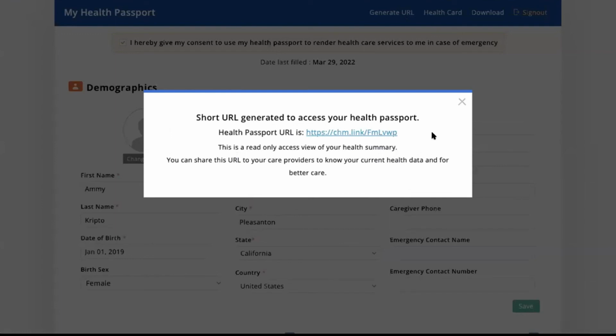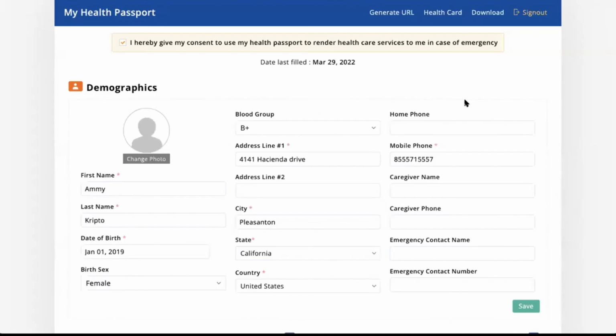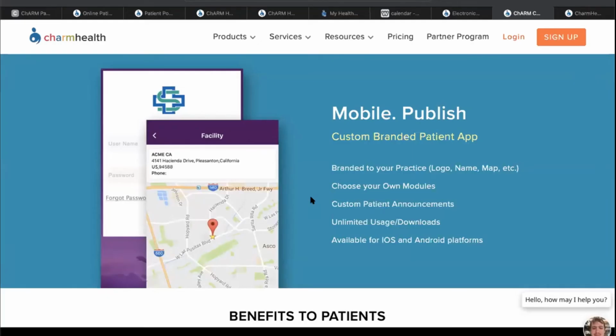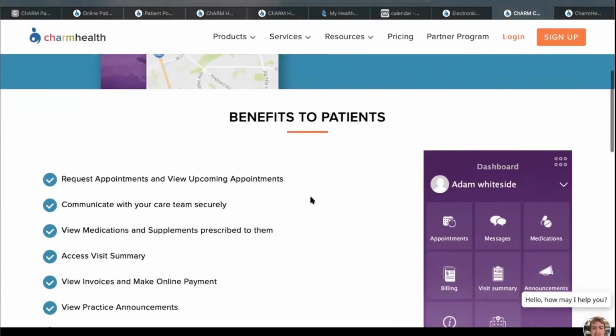All the information that I just showed you is visible by just clicking this link. And also you can create a health card with a code. They can scan it and access it, or same thing, you can use the link to access the patient medical record.